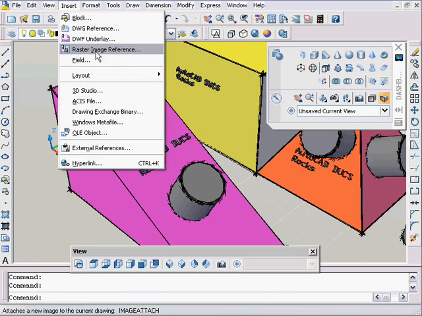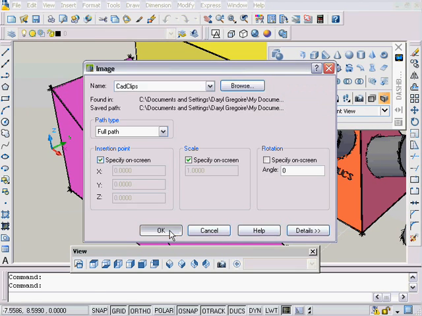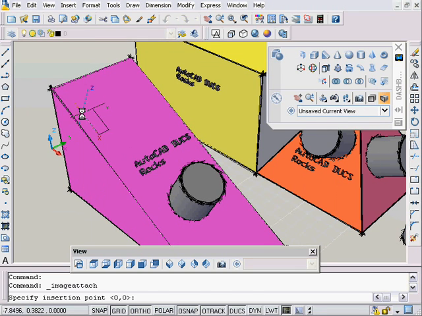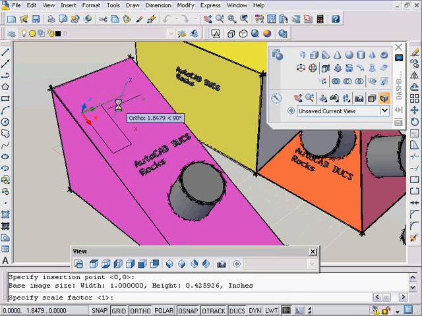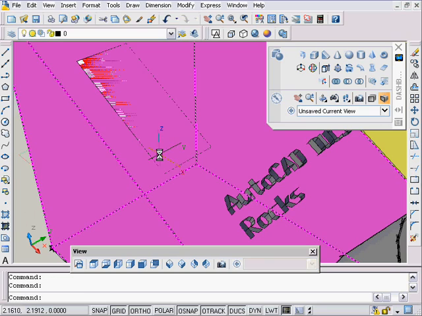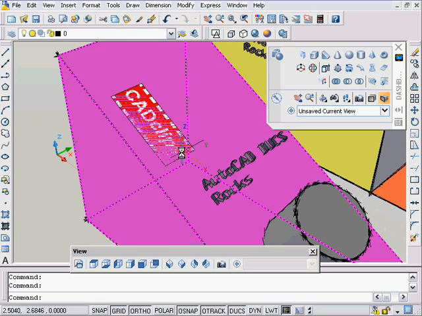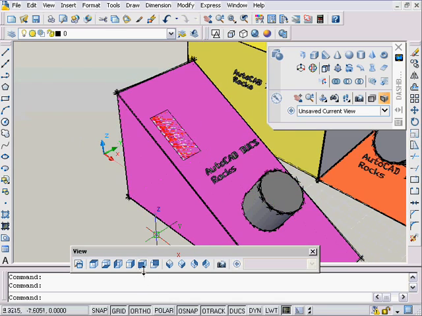I can go up to here and say insert, raster image, maybe grab an image, hit OK, and then again hover over somewhere, place that on there. Okay, now in this case I've put my logo on there, and it's right on the surface, which means that it's kind of having trouble showing.